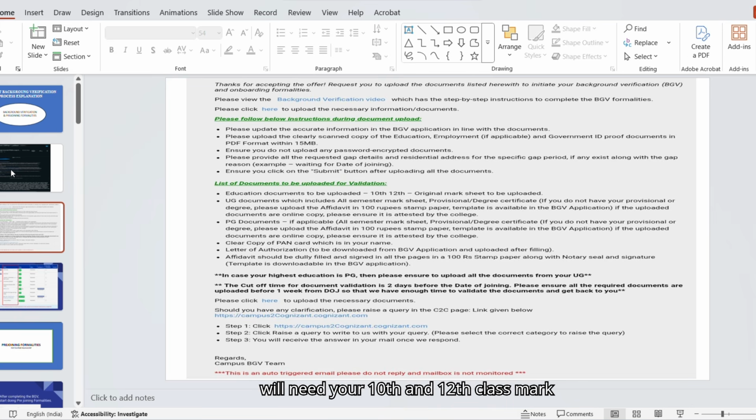You will need your 10th and 12th class mark sheets, your BTech mark sheets and your provisional certificate. You also need a PAN and a passport, which is optional, and your voter card, a letter of authorization and a campus affidavit. Please note that a passport is not mandatory. If you don't have one, there is no need to worry.